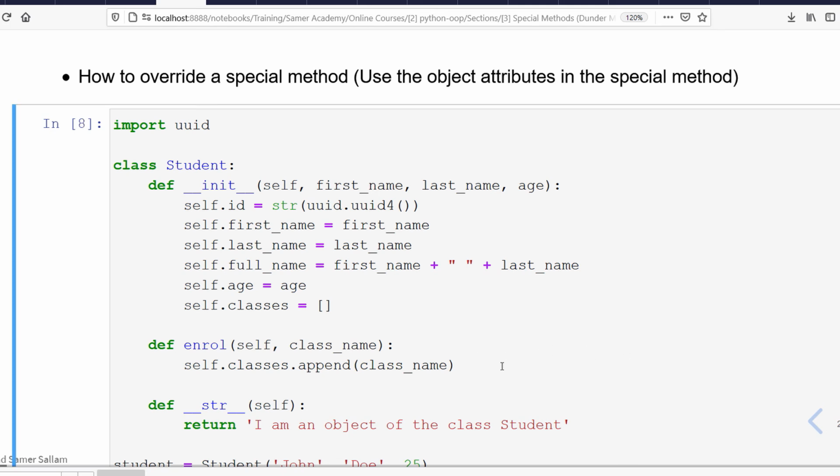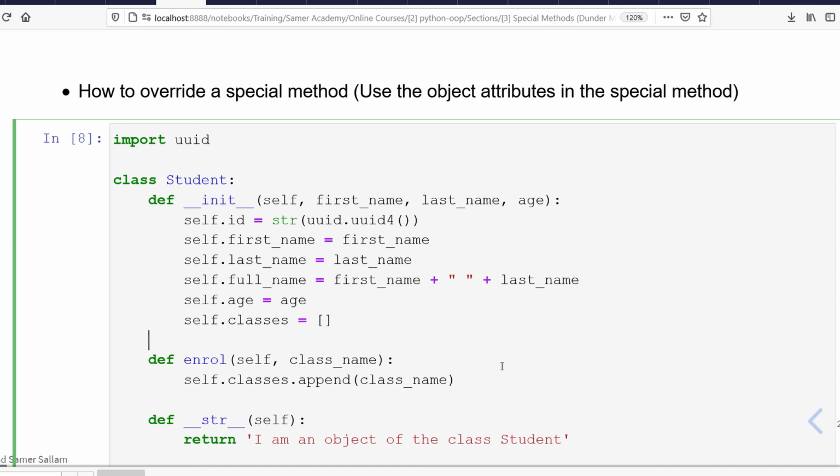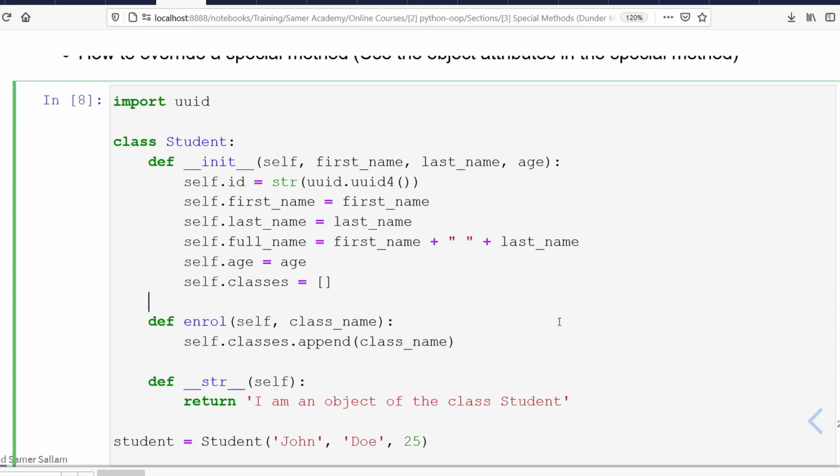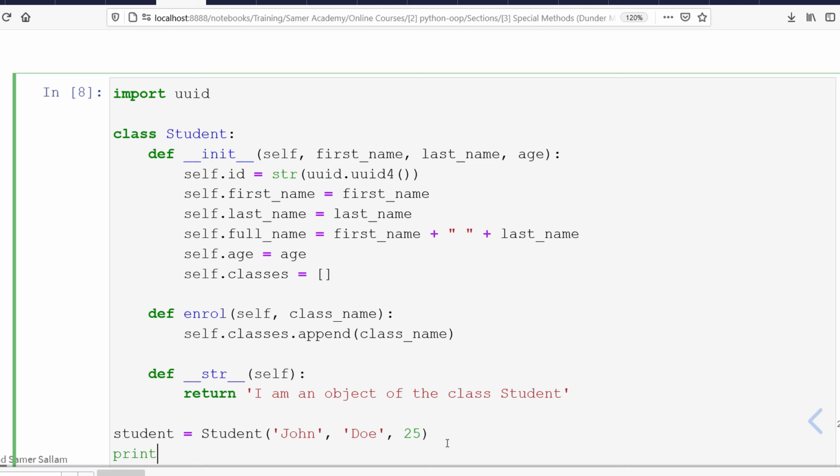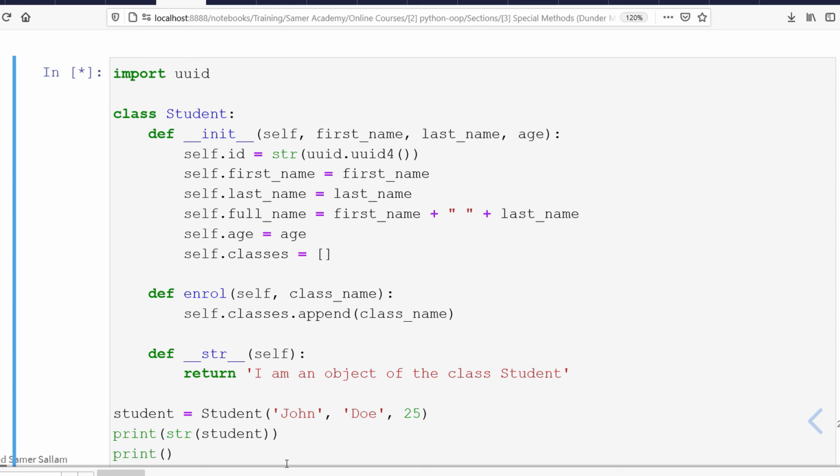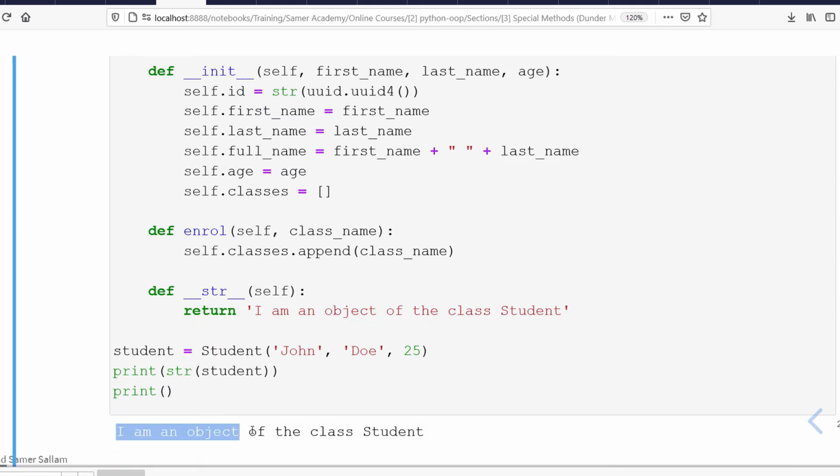Let me run. Now I already ran, so nothing happened because I'm just redefining my class. Now let's recall the function str with my object and let's see what will be printed out. Run. You will see this result: I am an object of the class student. Why did this happen? Because now I override this str method. So I override it in a way to change the value that should be returned when the function str is called.